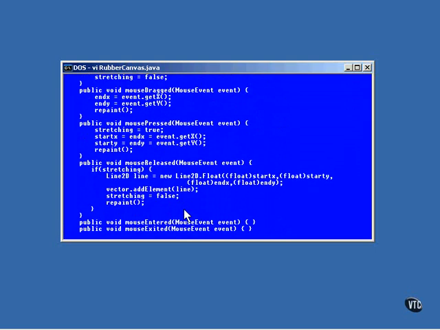When the mouse button is released, the mouseReleased method is called and a new line is created. This is done by creating a new Line2D object and storing it in the vector object. From now on, this line will be drawn every time the lines stored in the vector object are drawn inside the paint method. The stretching flag is turned off and repaint is called, so the screen will be updated showing the new status. And here's what it looks like.